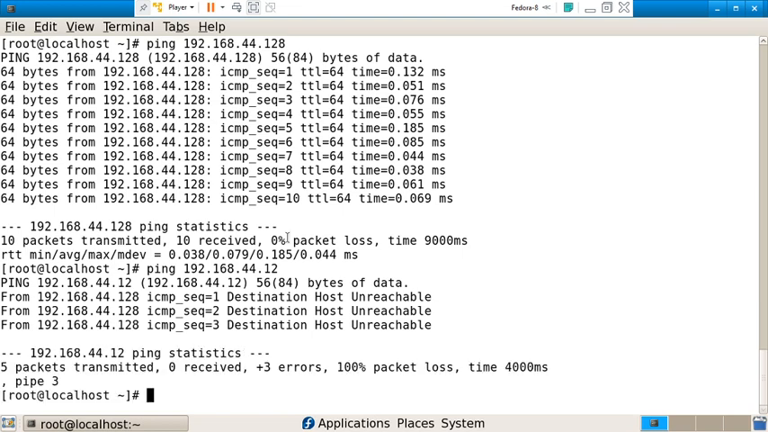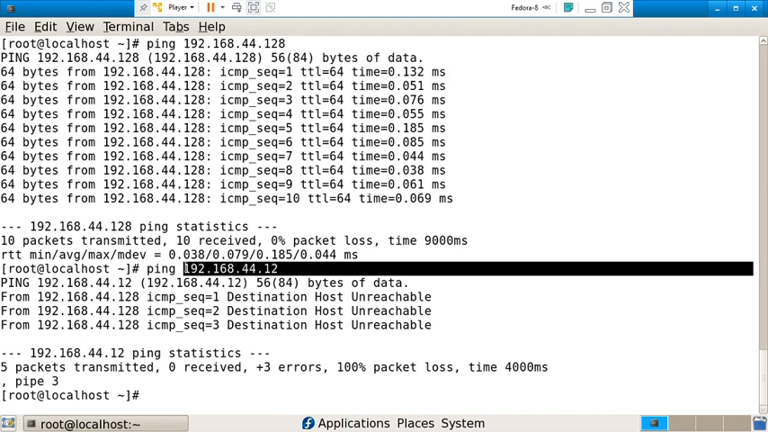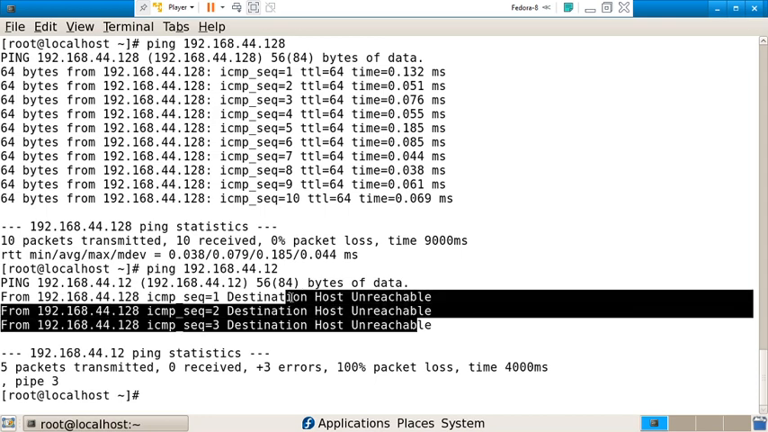In this case, when I try to ping the device with the IP address 192.168.44.128 from my device, this device is active, so I am getting this ICMP message flow. Whereas in this example, the device with this IP address is inactive, not active at this moment of time, so I do not get that ICMP packet flow. What is happening is that I'm getting the message destination unreachable.